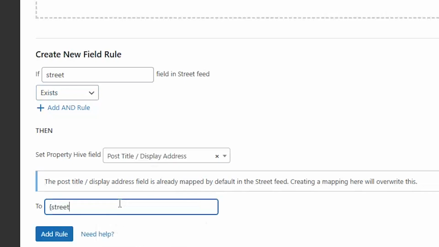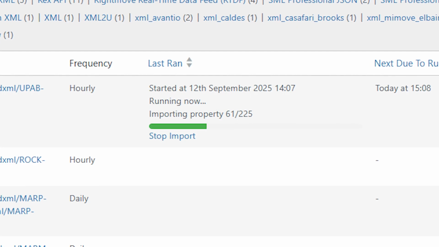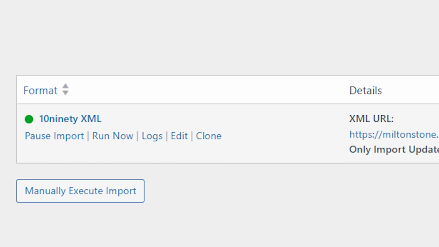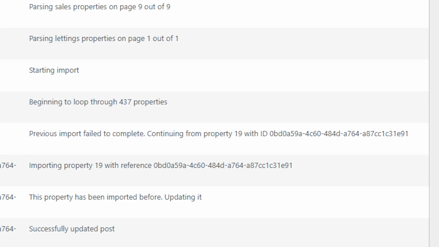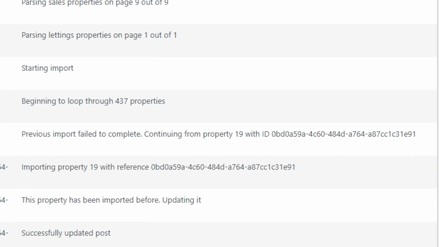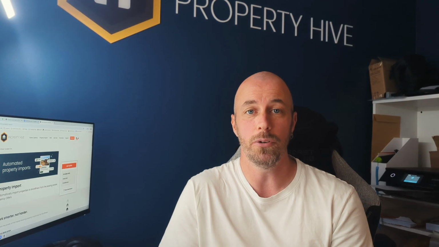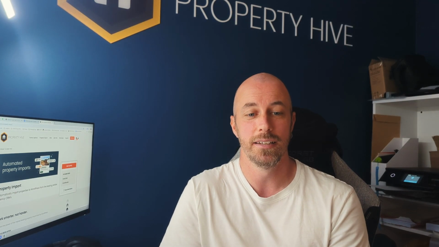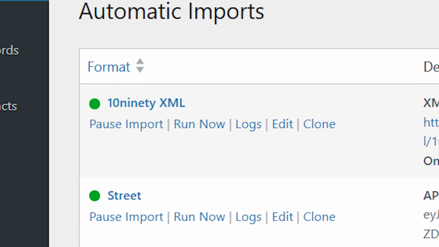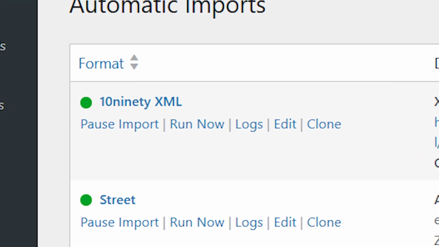Then there's lots of other bits as well. For example, you can kill a feed as it's running and stop it halfway through. You can clone or duplicate existing imports. All imports will now resume where they got to last if they fall over for whatever reason. So if an import times out or hits a memory limit or all of these things that can cause an import to fail, the next time it runs, instead of starting from the beginning again, it will always pick up from where it got to last. You can run individual imports manually as opposed to having to run them all at once.